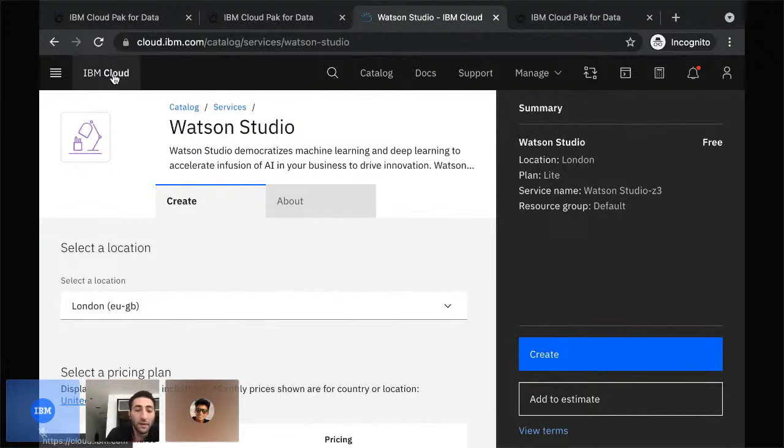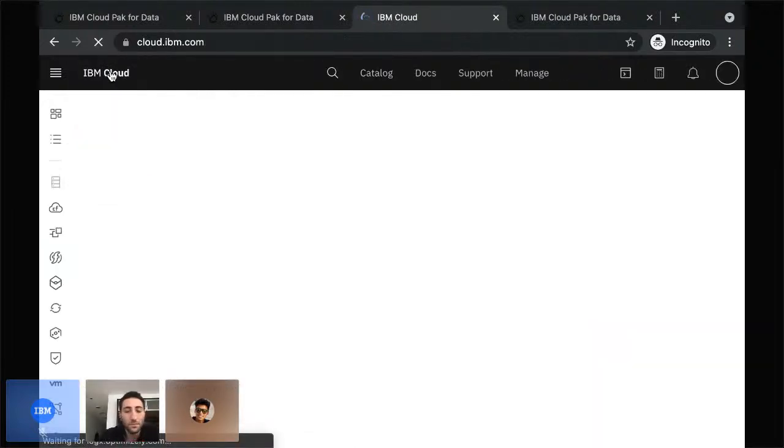And if you go back to your main dashboard in IBM Cloud, you can click on here. And if you look at resources, which will pop up in a couple of seconds.